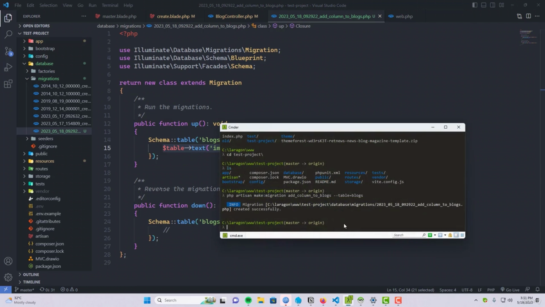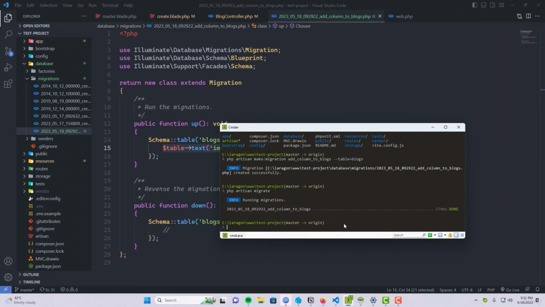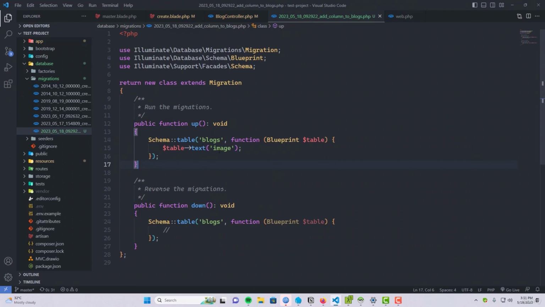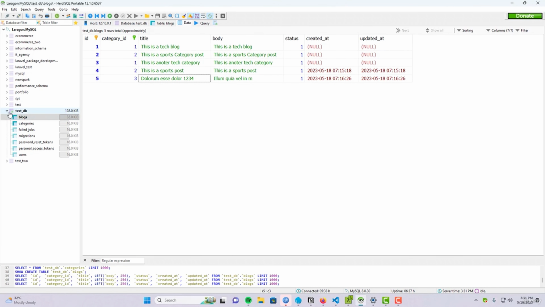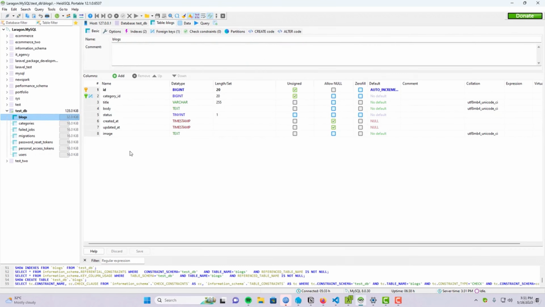Then you have to go to the terminal and run php artisan migrate, and here as you can see, it migrated our new migration file. Now we have to see whether this column is now existing in our table or not. Let's go to our DB manager. I will collapse this table, select it and refresh it. After the refresh, open the blogs. Look at here, at the end of all the columns we have a new column which is image, right? Look at the data type, it is text.